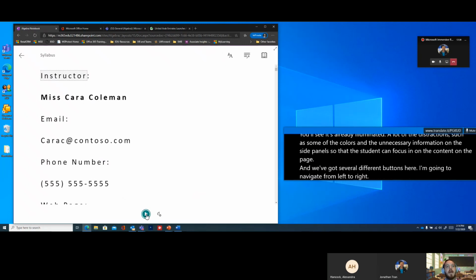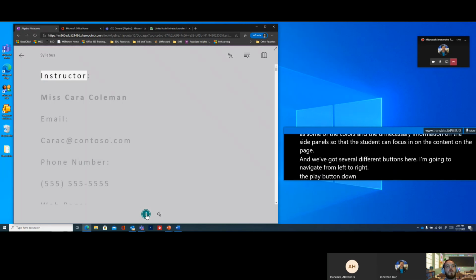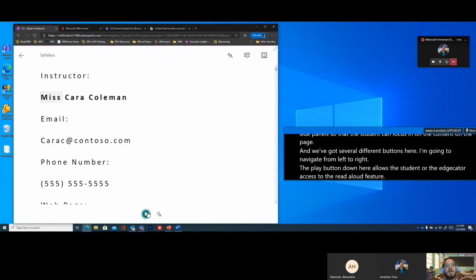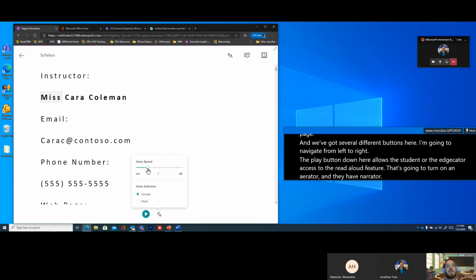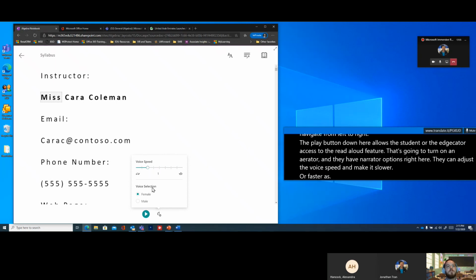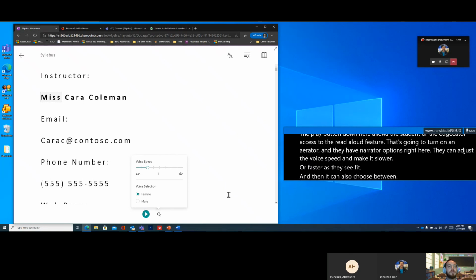The play button down here allows the student or the educator access to the read aloud feature. That's going to turn on a narrator, and they have narrator options right here. They can adjust the voice speed and make it slower or faster as they see fit. And then they can also choose between a female and a male voice, whichever they're more comfortable with.